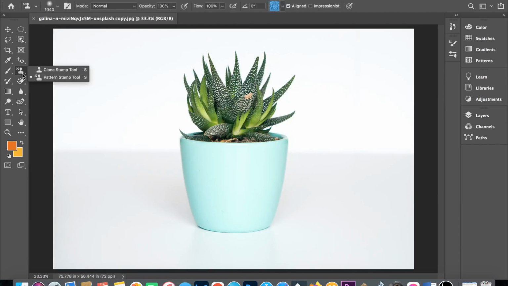Now let's move on to the clone stamp tool. The clone stamp tool copies the pixels of an area of an image and duplicates it elsewhere in the same image or in a different image. This tool is often used to remove unwanted elements from a photo, or to duplicate objects.